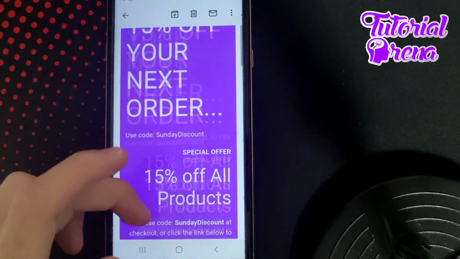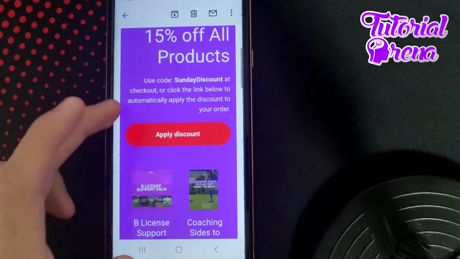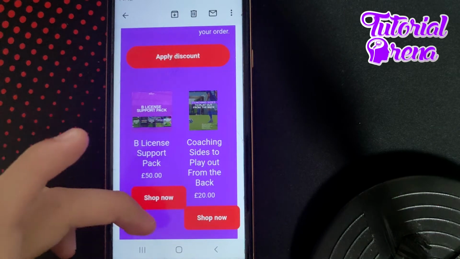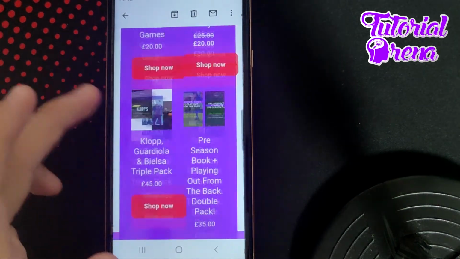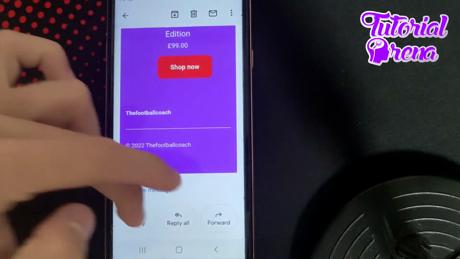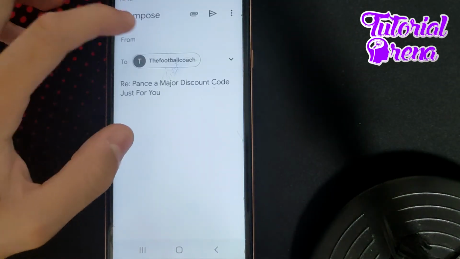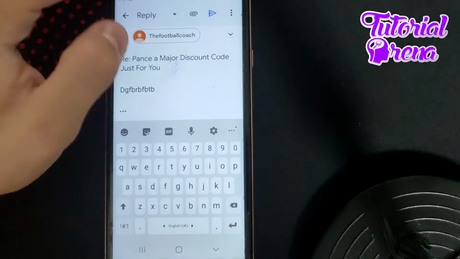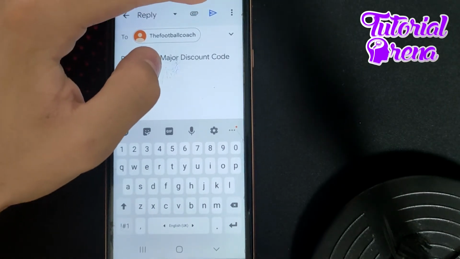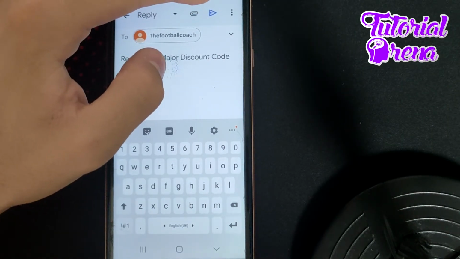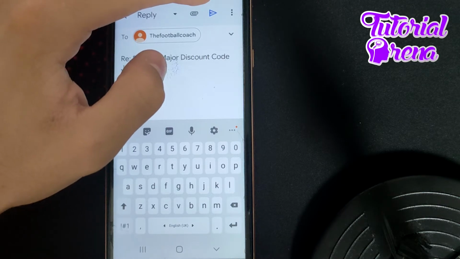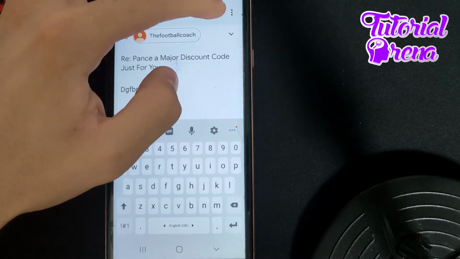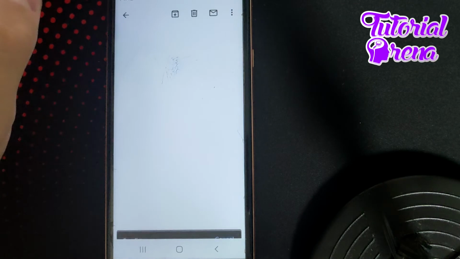And if you want to send an email to that section, simply scroll right down and just go reply. As you go to reply and take that note right here, as you want to send this, if you go on that button right here on your right side, you're going to simply send it.